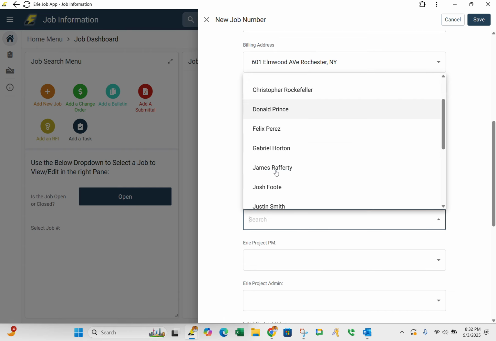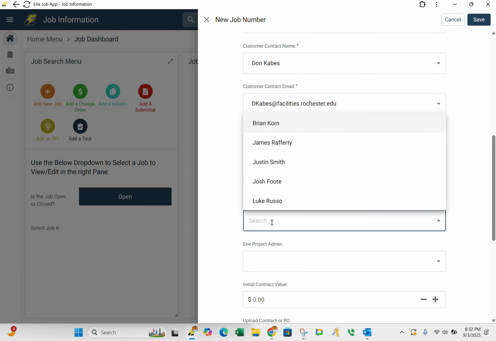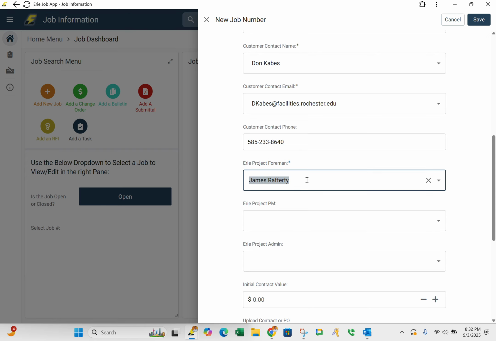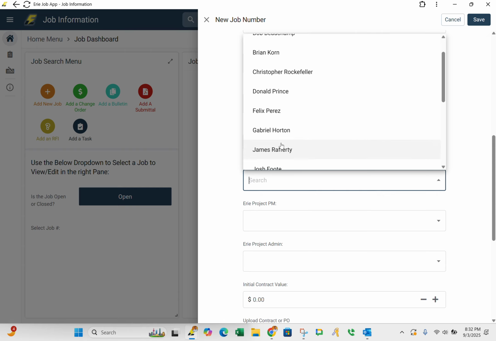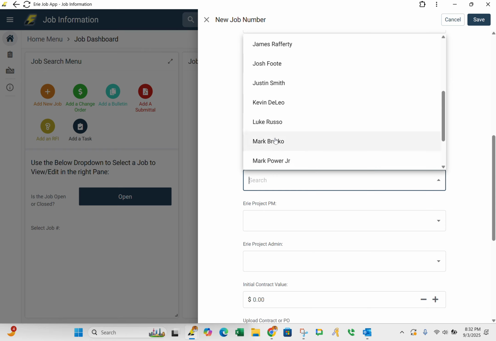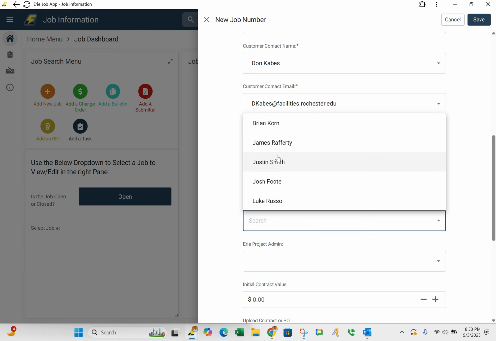And the foreman is going to be myself. And the PM is going to be, the foreman is usually not decided right away. If it's a University of Rochester job, it's usually Justin. But if you don't have anybody to put in there, you could just put myself or Brian in there.